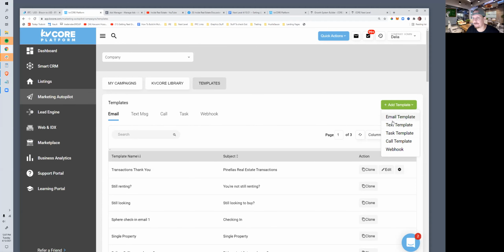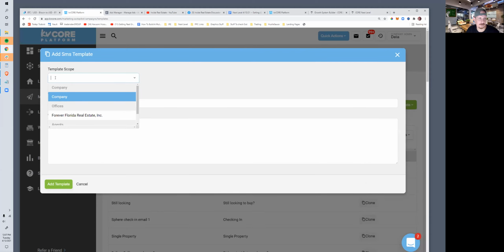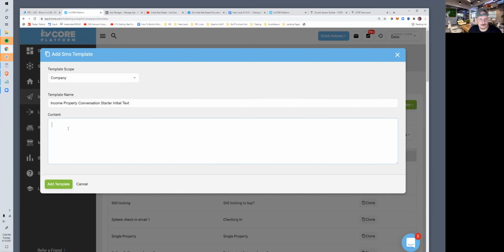Yep. So add template, text template, template scope. I think I'm fine making it the whole company. Anybody at the company can use it. Income property conversation starter, initial text. Now, can I still use my brackets in the new? You should be able to. I can. So shift bracket will bring up these curly brackets merge field.